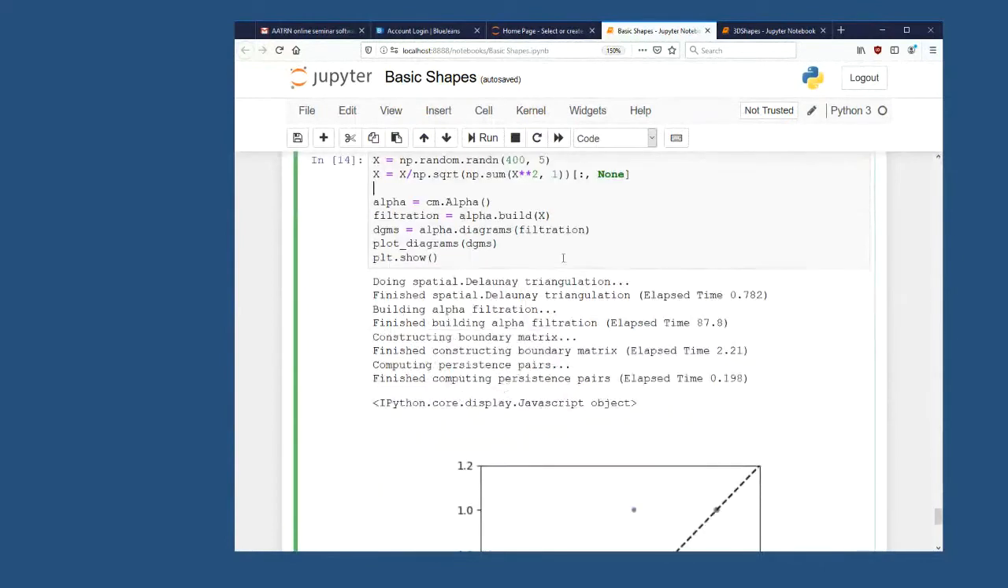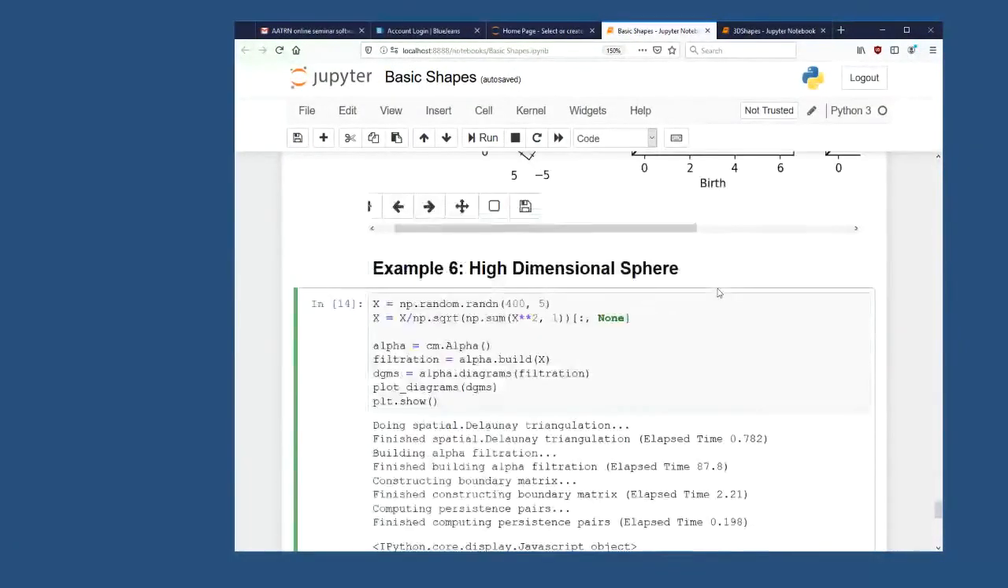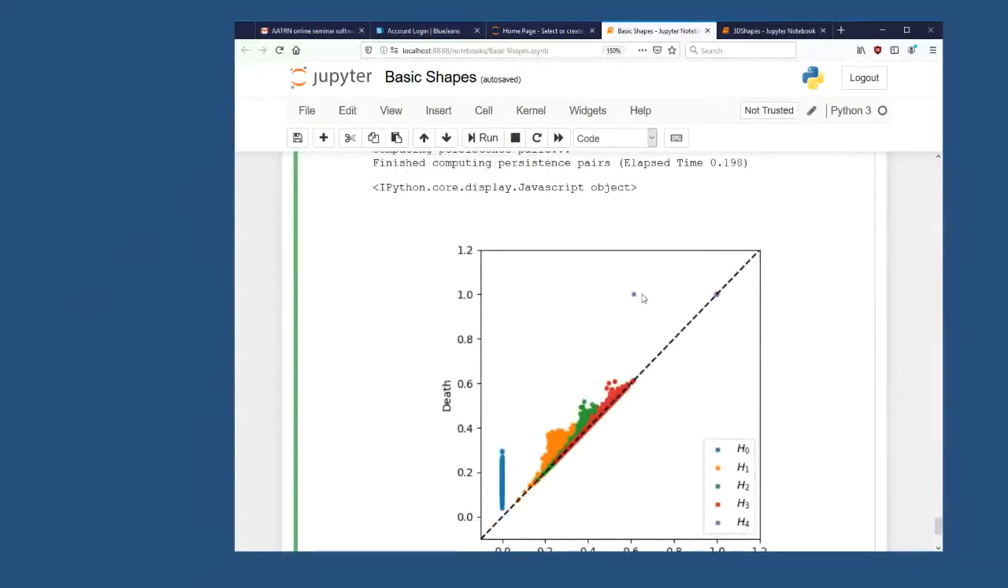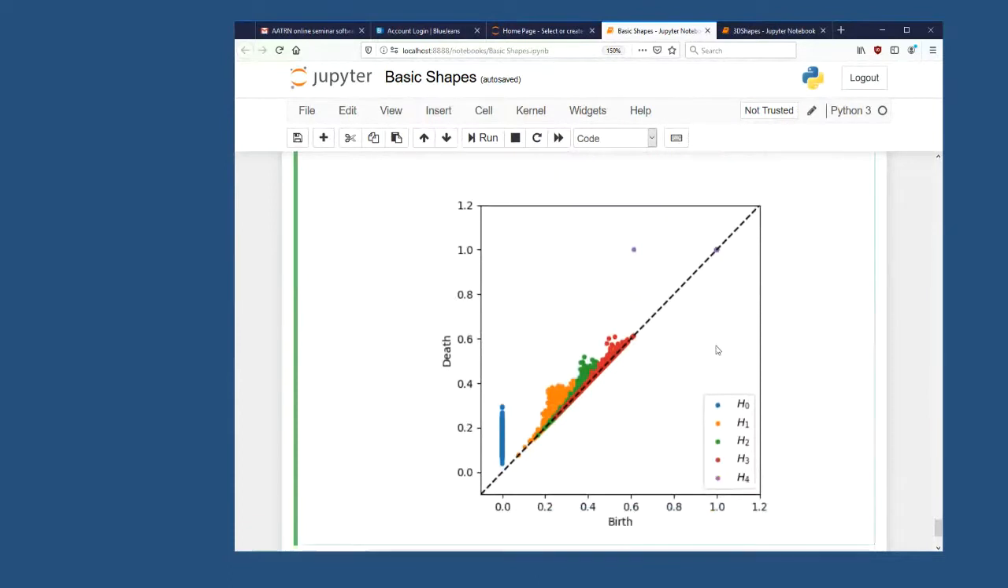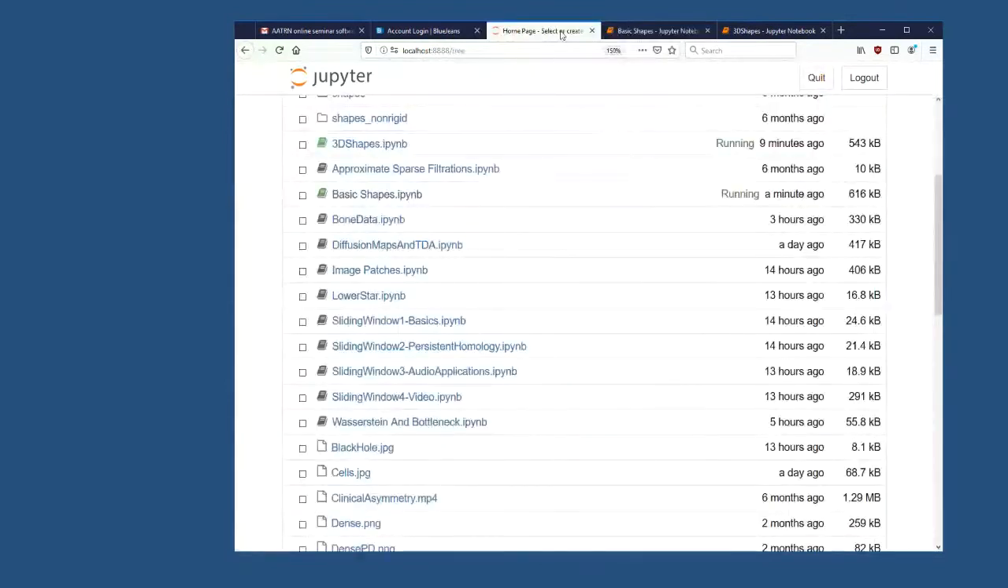So I've done this ahead of time. On 400 points in 5 dimensions, I can compute up to H4 in about a minute on my computer. And here you see, hey, that's a high dimensional sphere. So public service announcement: if you have points in dimension 5 or lower, you should probably use alpha. Okay, so that's it for our basic shapes. Let's move on now to the stability theorem.